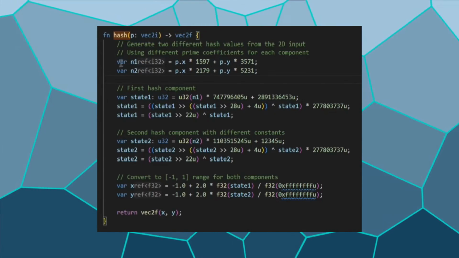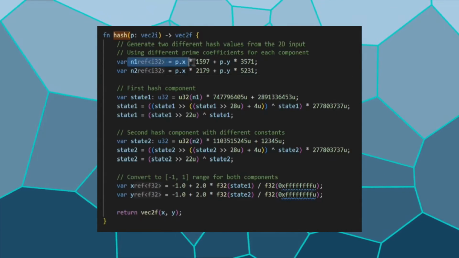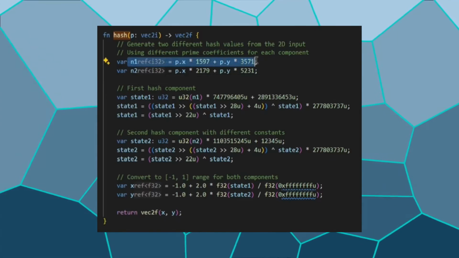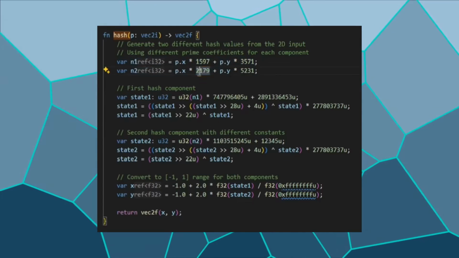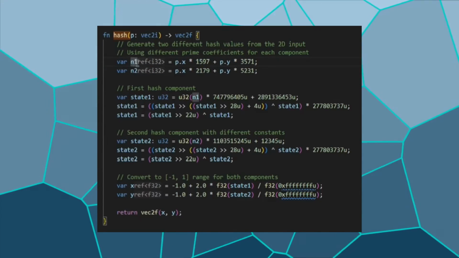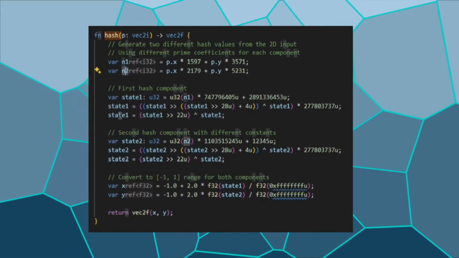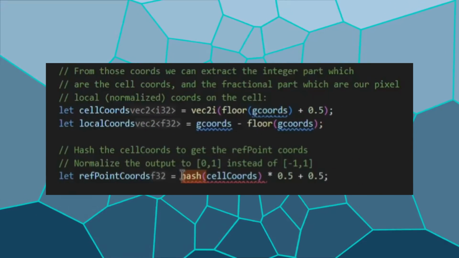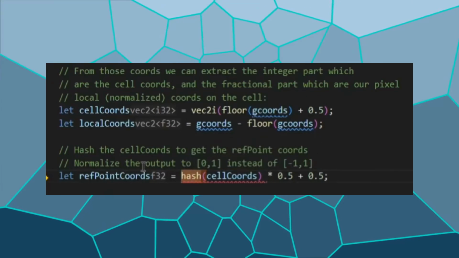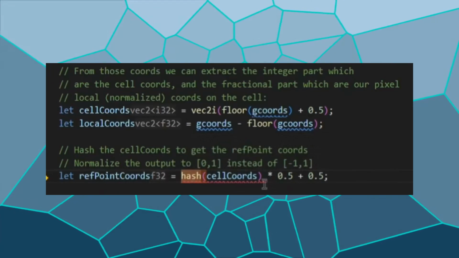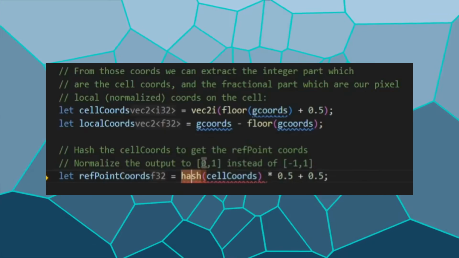So you see that here the logic is pretty simple. We're going to do the same thing as for the 1D noise computation, but 2 times with different values. So we have the N1 and state 1 and N2 and state 2. And next, we can make use of this hash function to compute the reference point location in the grid as normalized coordinates, so in the range 0, 1.